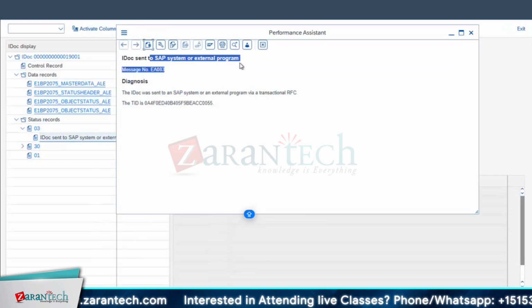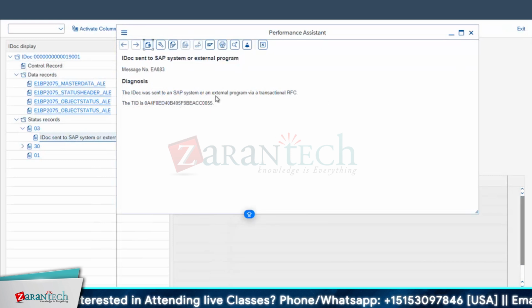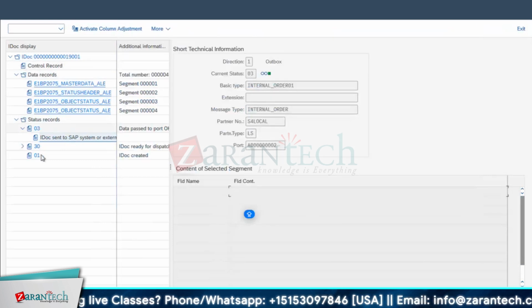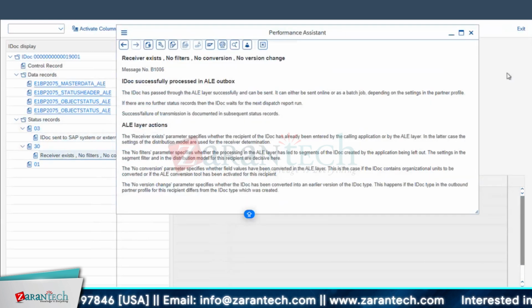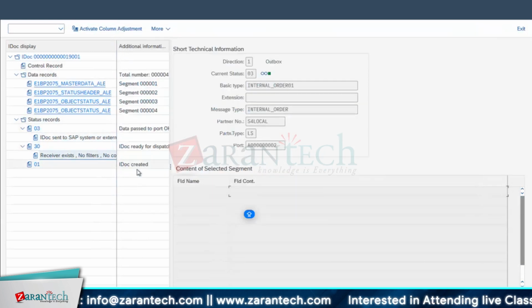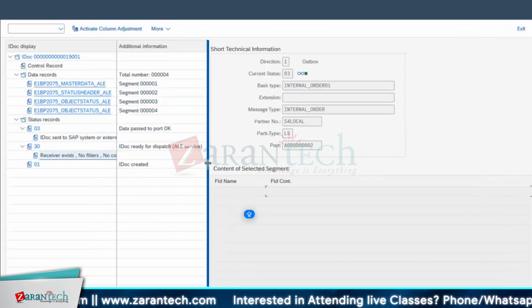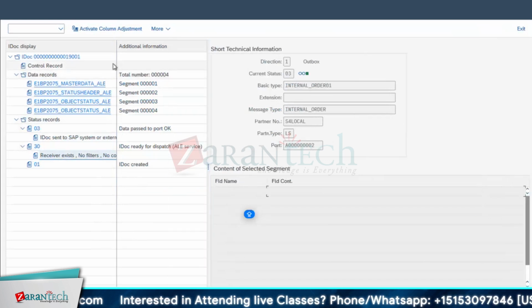IDoc sent to your SAP system or external program. You can come and check over here. Receiver exists, no filters, no conversions, no change. If any issues happen, you can come and check over here. Got it? Only this much we can do from the IDoc side.